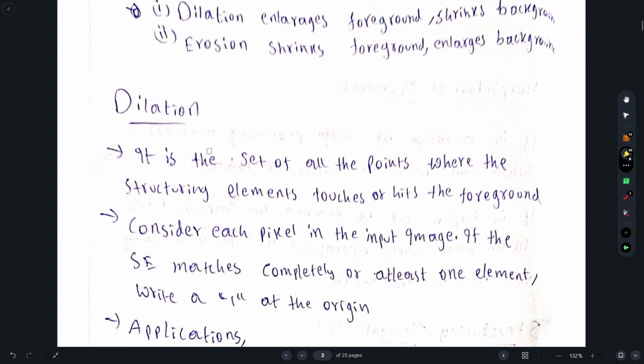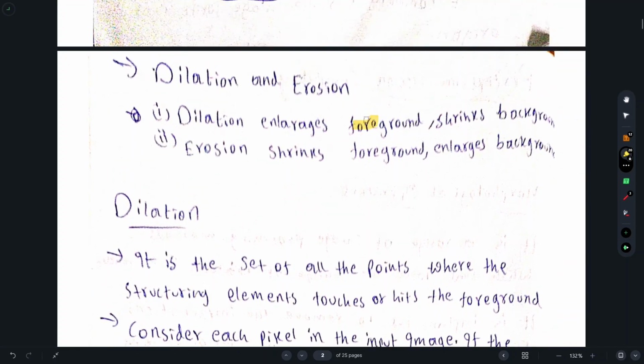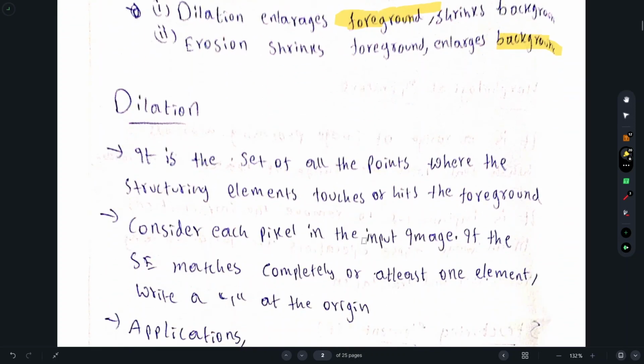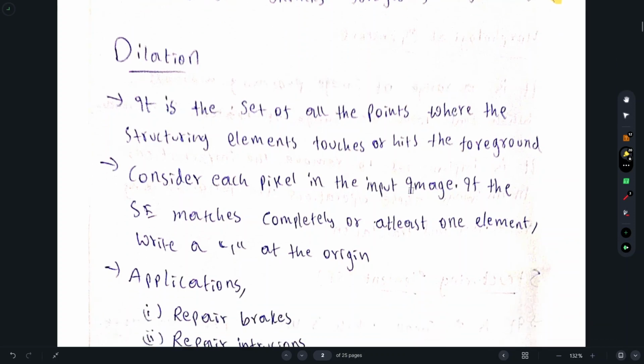Let's now see what dilation is. It is the set of all points where the structuring element touches or hits the foreground. Here we said it enlarges the foreground, and erosion enlarges the background. Foreground is the place where the objects are mainly focused, the main person in an image, and the background is the place where he stays or where he took that photo.